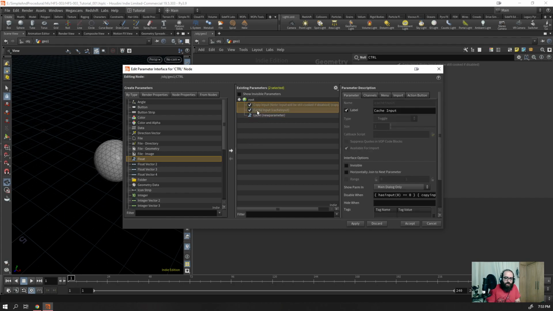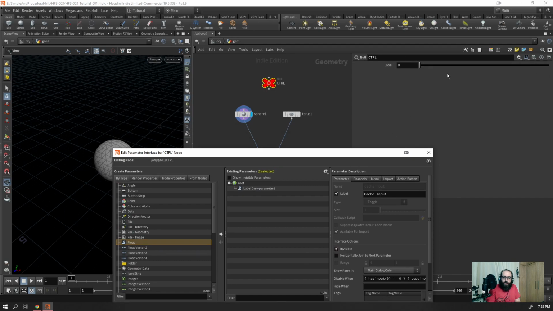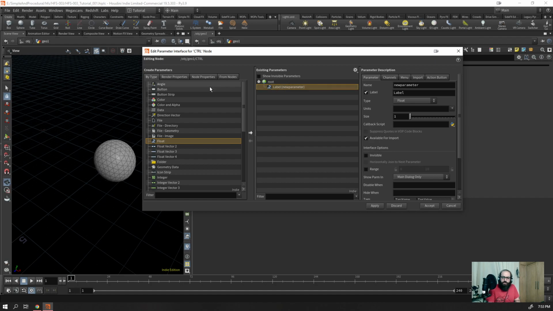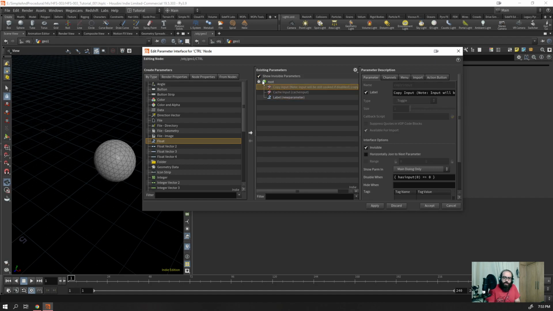I actually don't need these two, so I'm going to select both of them by holding down shift and hit invisible and then apply. So I can see that those are hidden now, and I'm only seeing label, which is the new one I made. And if you hit this show invisible parameters, you can see what's invisible, but we don't need that. We're just trying to create our control.